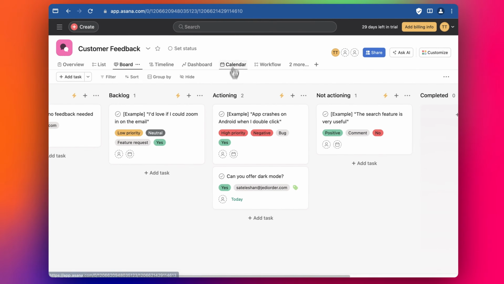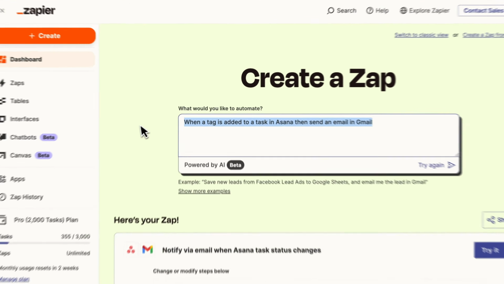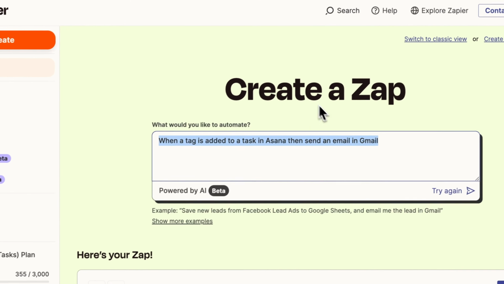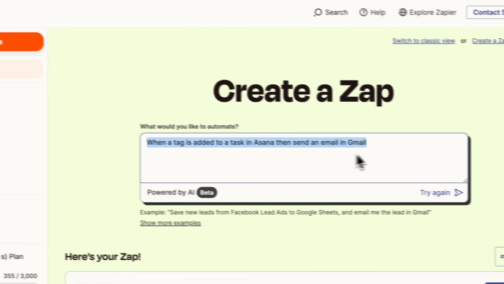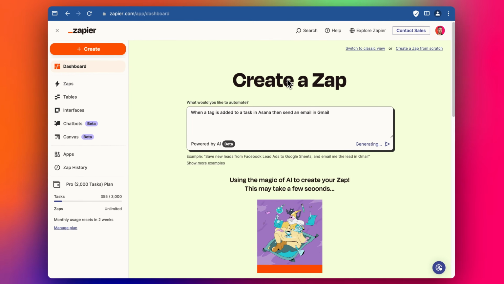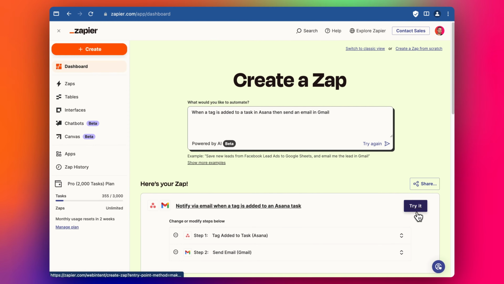So let's go into Zapier. And this is what we're going to do. I'm going to use the AI feature in Zapier to create the workflow structure. So: when a tag is added to a task in Asana, then send an email in Gmail. Okay, notify via email when a tag is added in Asana. Okay, let's try.